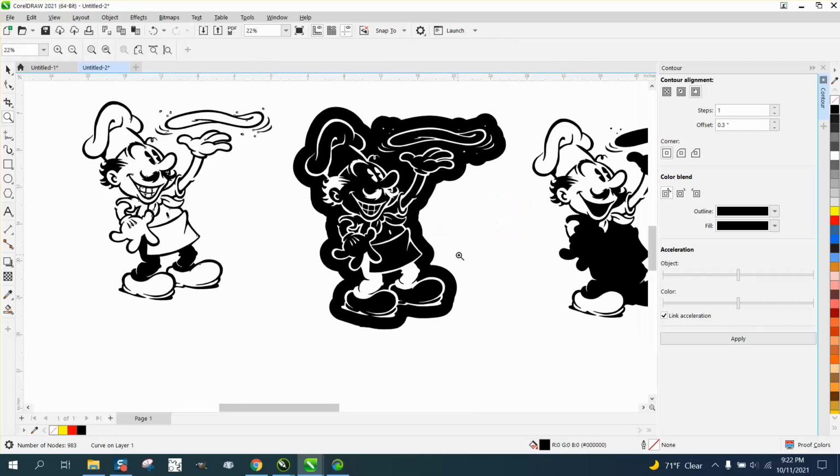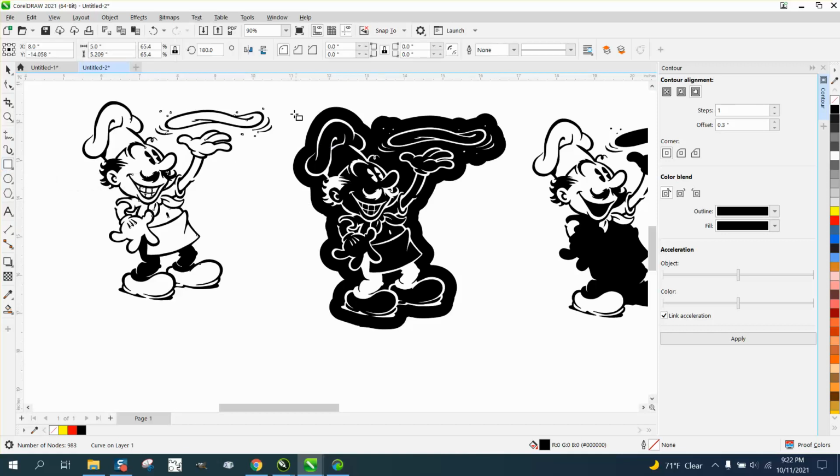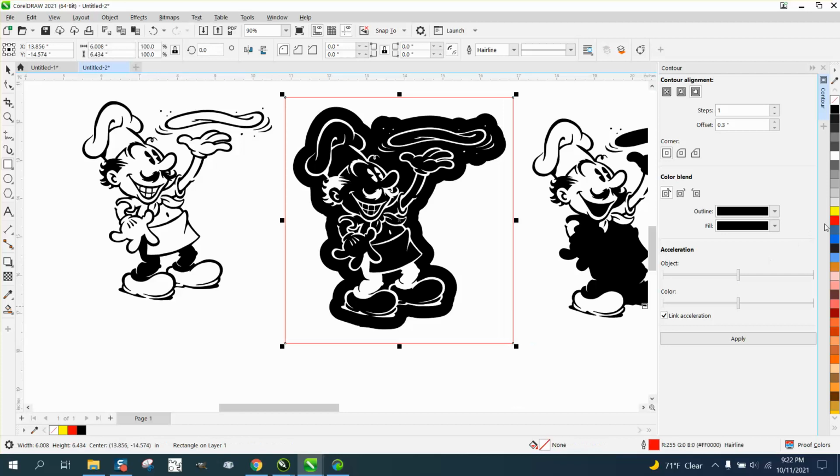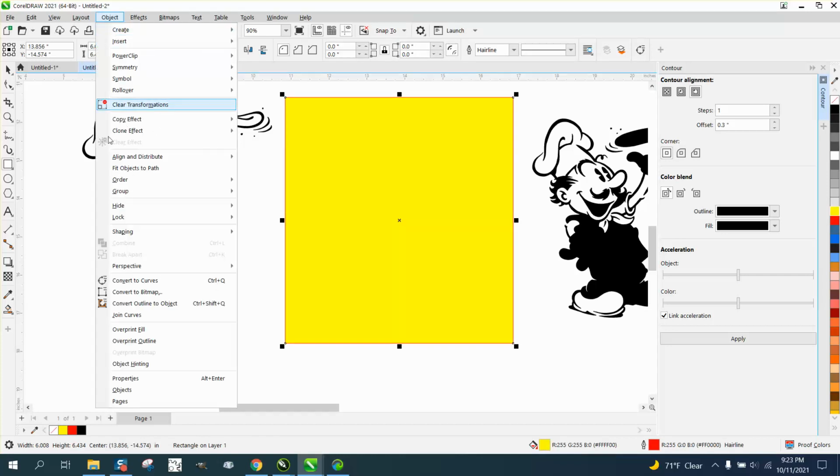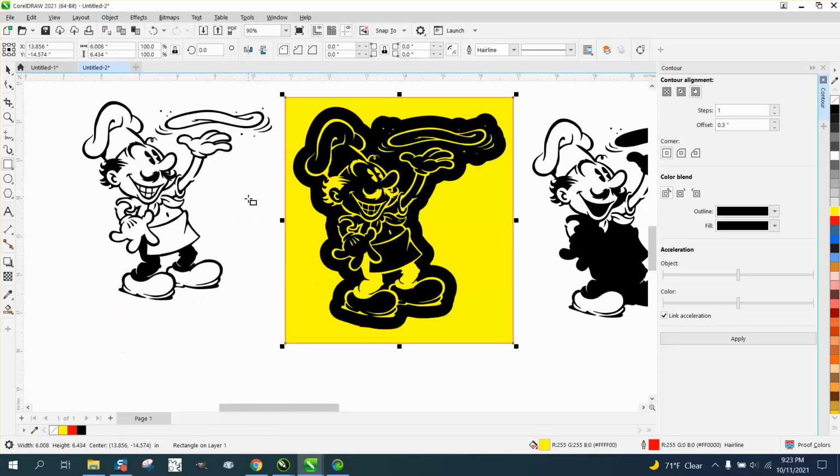If you look at him side by side, the guy's mustache is now white, so it will be black on the cup. And if we take our yellow box trick and go up to Object, Order, back a page, everything that is yellow is going to be black. Everything that's black is going to be silver, which is going to be the remainder of the cup.